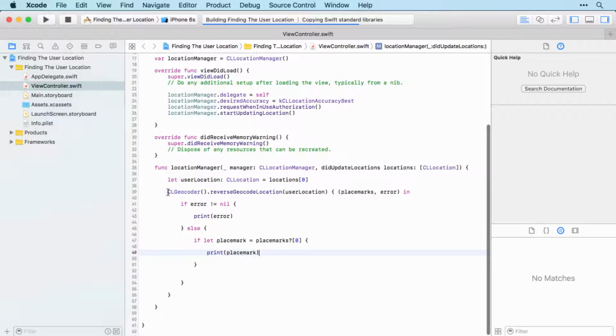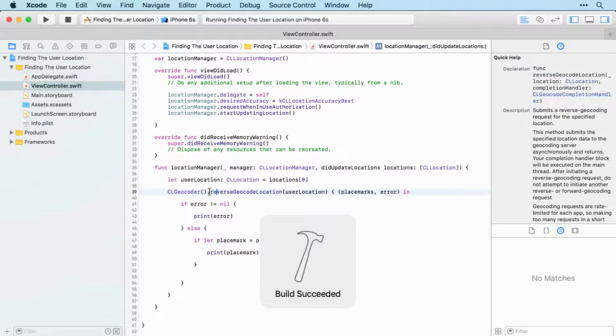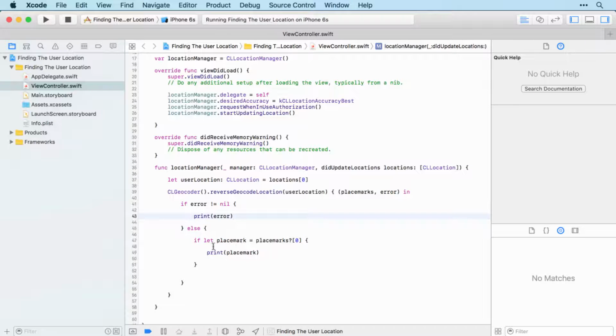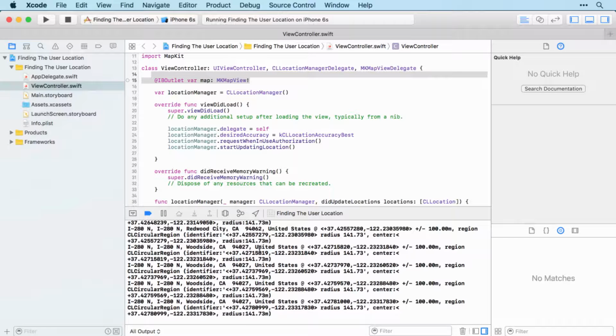So just to recap, we're using CLGeocoder, and then we're reverse geocoding a location. So we're going from a location to an address, hopefully. And the CLGeocoder method returns placemarks and possibly an error message. We're checking to see if the error message is non-empty. If it is, then we're printing that so that we know what's going on. If it's not, then we're checking to see if we've got a placemark in the first entry of the placemarks array. And if we have, for now, we're just printing it to the console. Let's check it out. And here we go.